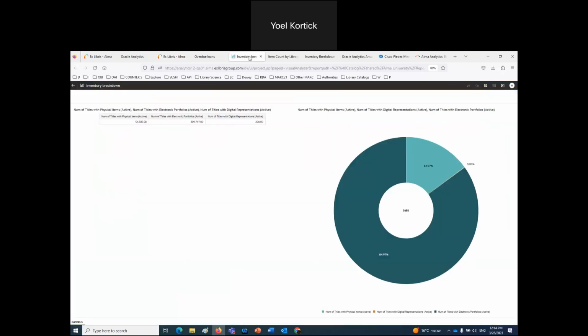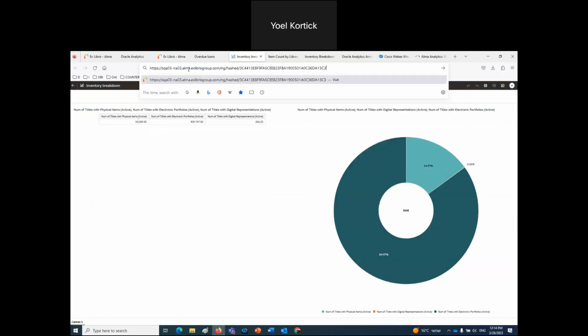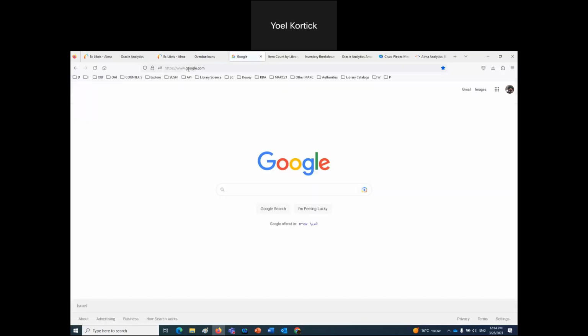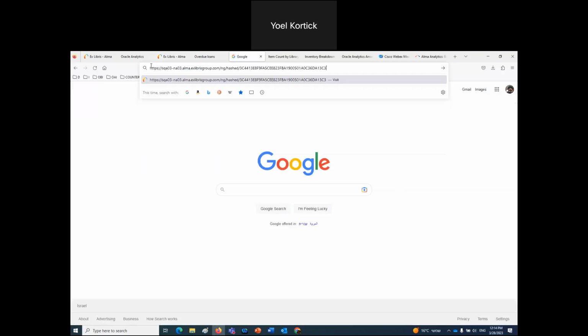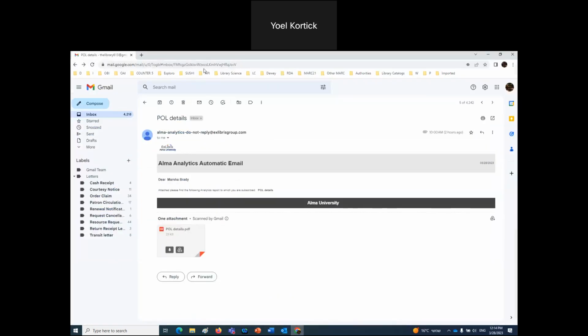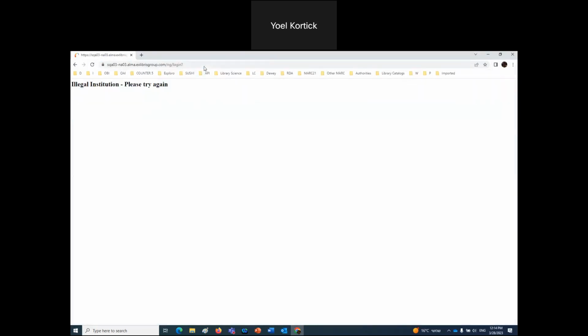If I stick this in the browser, let me go anywhere else first, just so I'm not beginning. Okay. If I put this in the browser now, it'll bring up that report. And it's checking to see that I'm logged in to Alma. So if somebody else were to open this, I'm going to open a different browser. I'm in Chrome now, and if I try to put that in, it's not going to work because I'm not logged in.